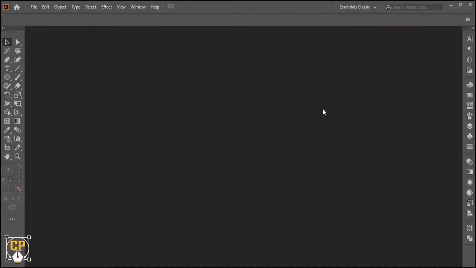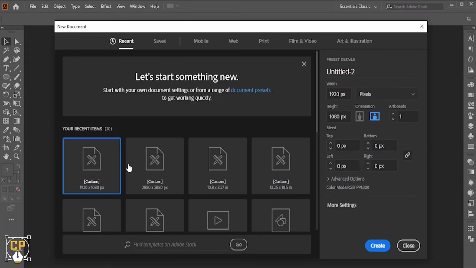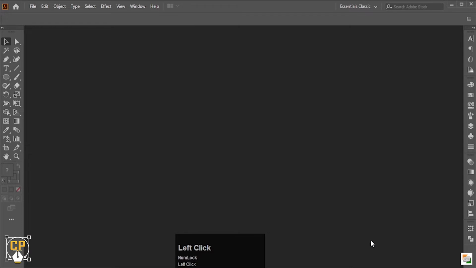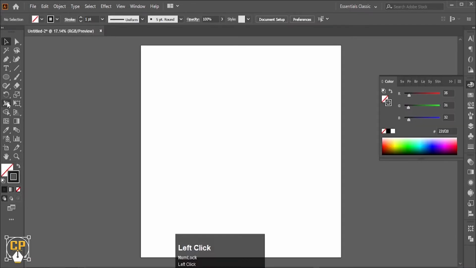First of all, a document must be created. To create the document, click File, New File. Determine the size according to your preference. Click Creator. Our document is ready. Deactivate Fill Color. Now, select the pen tool and draw a line.